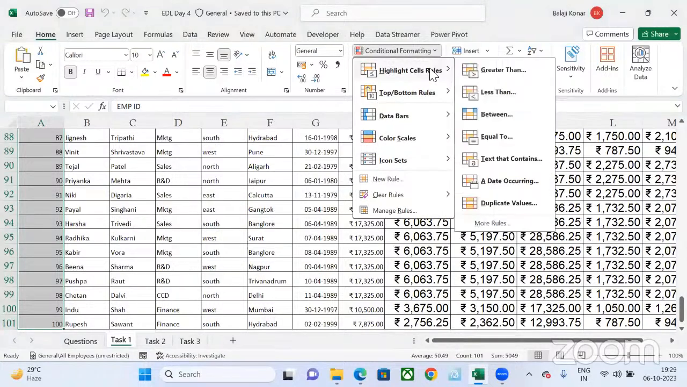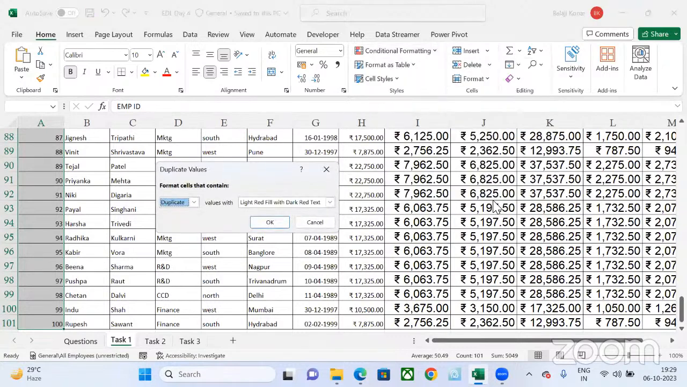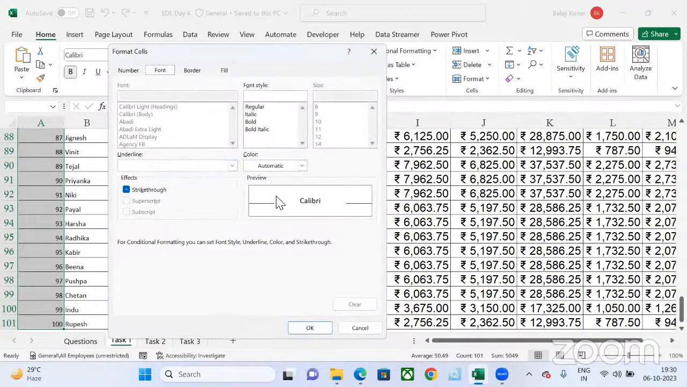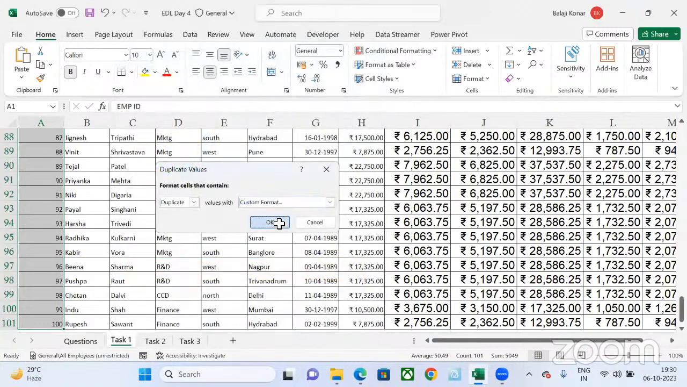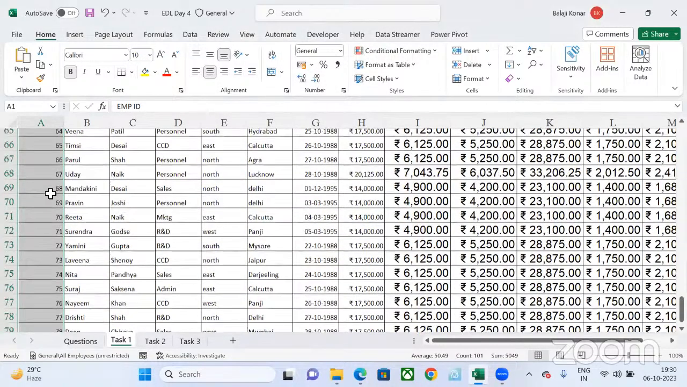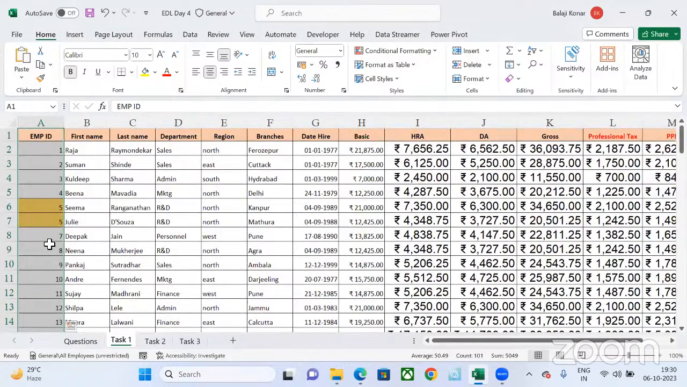I say highlight cells with duplicate values. If I say that, you can give the formatting. Let's say I want a custom format. The fill which I want is of this particular color. You can give any color of your choice and say OK. And if I say OK, wherever there is a duplicate, it's getting highlighted.